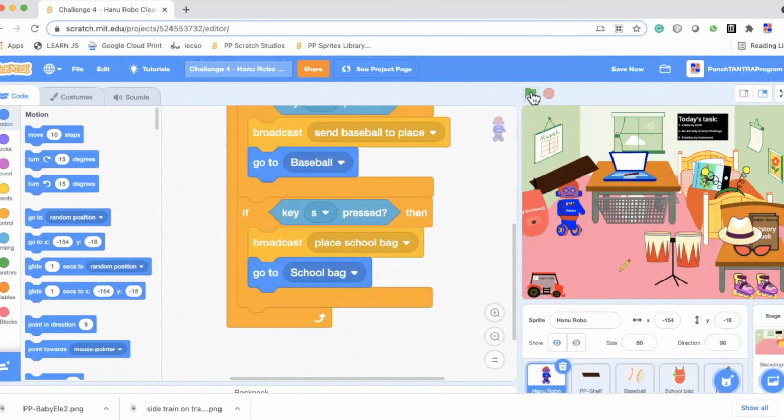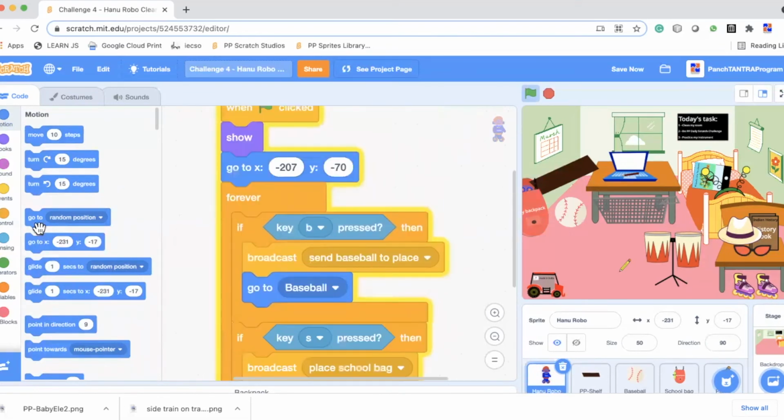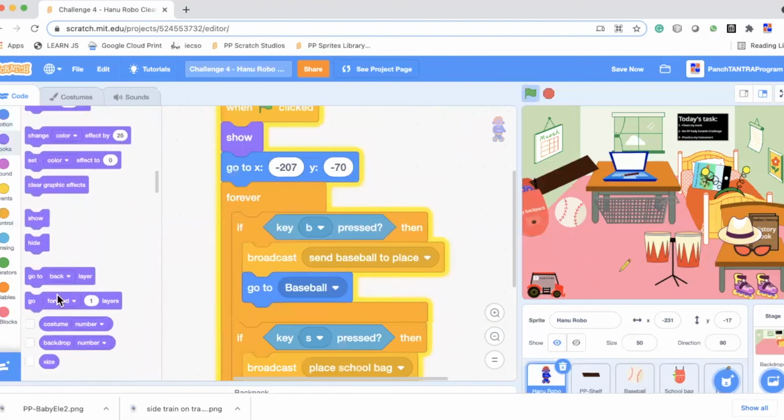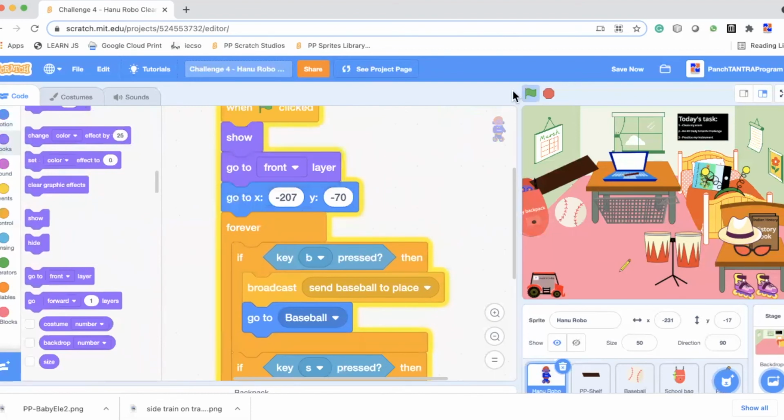Wherever it may be in the beginning, if I press S, the school bag goes, and poor thing, the Robo is hidden behind it. So what we will do is we can tell the Robo to always stay in front of the object so that it doesn't get hidden. So let me do S, yeah, and let me do B. Ball has come here. So two objects are cleaned up, and now you can do the same for the others.